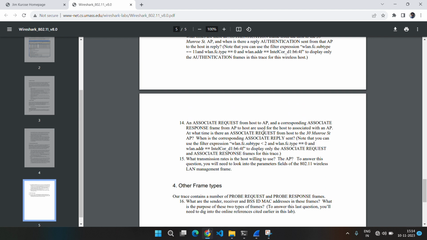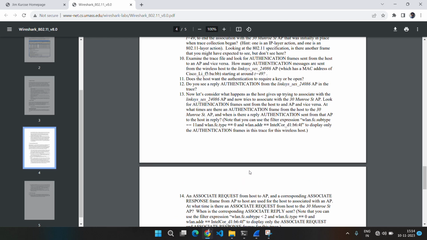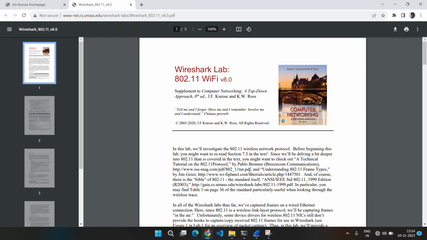and from all these questions, you can also know that it is changing from 30 Monroe ST to Linksys, and again to 30 Monroe ST. It is changing, not frequently; first it changed two times. First from 30 Monroe ST to Linksys, and second from Linksys to 30 Monroe ST. In this way, we have completed our 802.11 experiment with answers. Thank you.